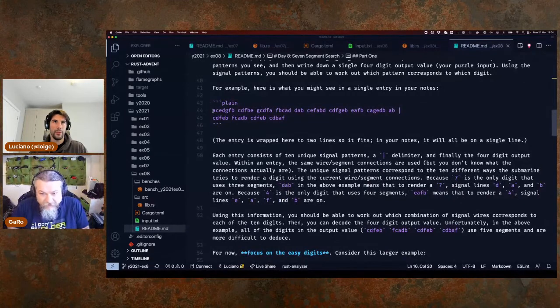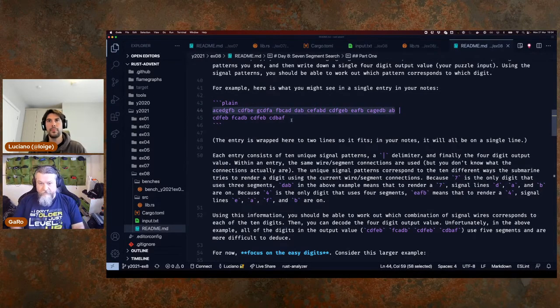Our input looks something like this. This will actually be all in one line, so keep in mind that there is a split here, and these are 2 different parts, the first part and the second part. The first part is signal patterns, basically 10 different ways the submarine tries to render a digit using the current wire segment connections. So we are in a submarine, there is this display, the wires are shuffled, we are observing signals. Left of the pipe there will always be 10 configurations because we always have 10 figures. On the right, it can be a different number.